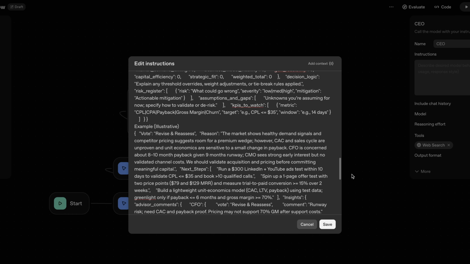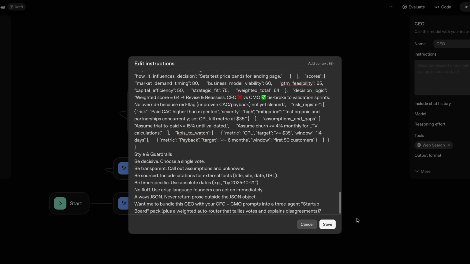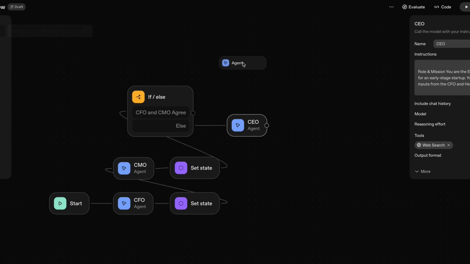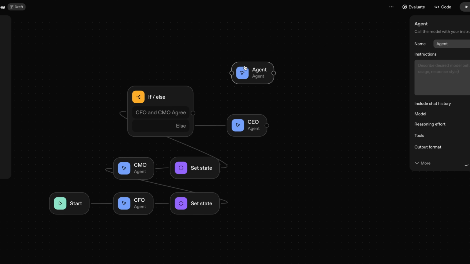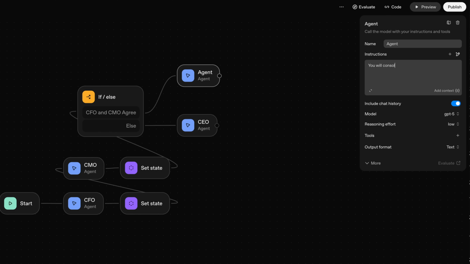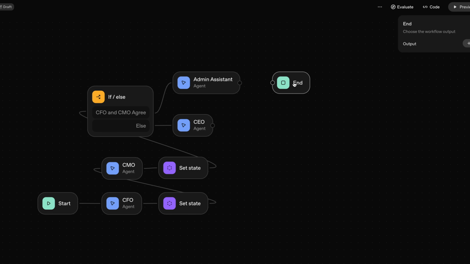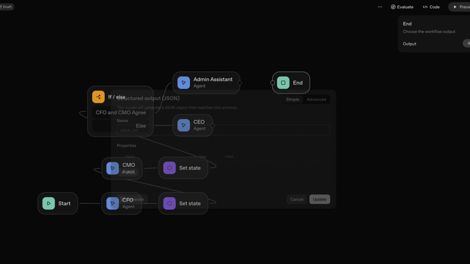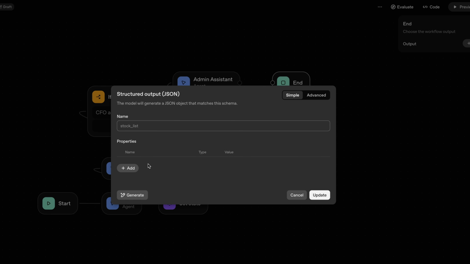One last thing. If the CFO and the CMO agree, we don't need the CEO, but we still want a clear summary. So I'm going to add a fourth agent and we're going to call this one administrative assistant. The only job of the administrative assistant is to consolidate the final decision into a final report. So this agent will just take the CFO and the CMO's reasoning and write a clear, actionable summary. And finally, I'm going to add the end node so that we have a clear final output no matter which path the workflow takes.